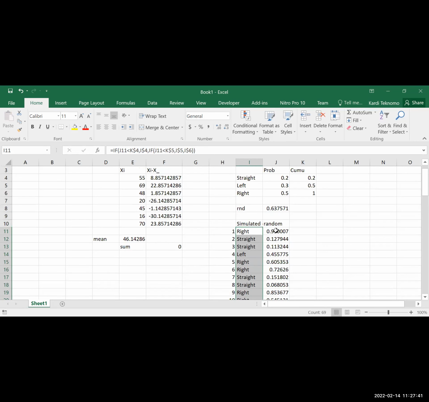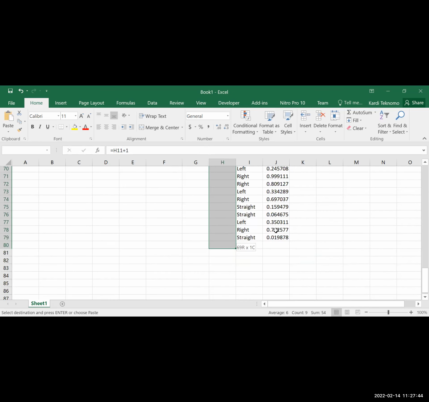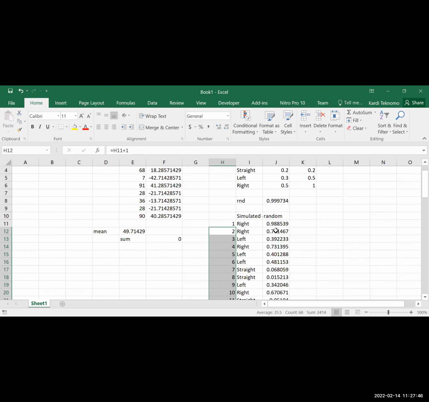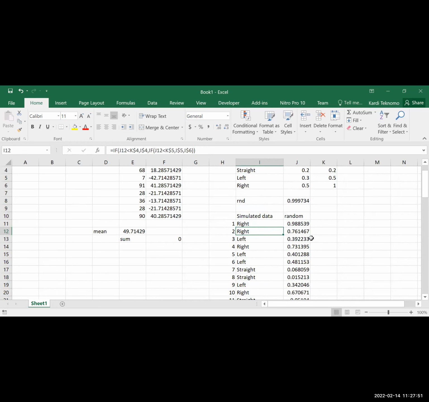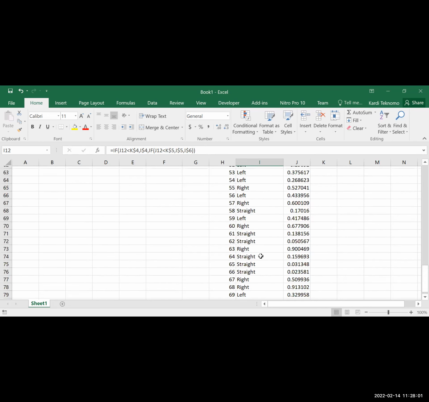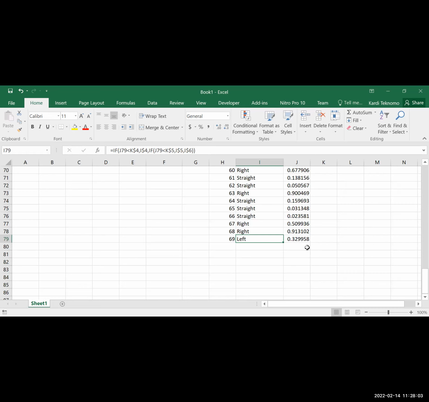Now I have a lot of data that I can create, simulated data. Can you see that? Every time I press F9, I can create a new data set. Of course, you just copy. If you want 1 million data, I can just copy down. So if you know the distribution, you can simulate the data.